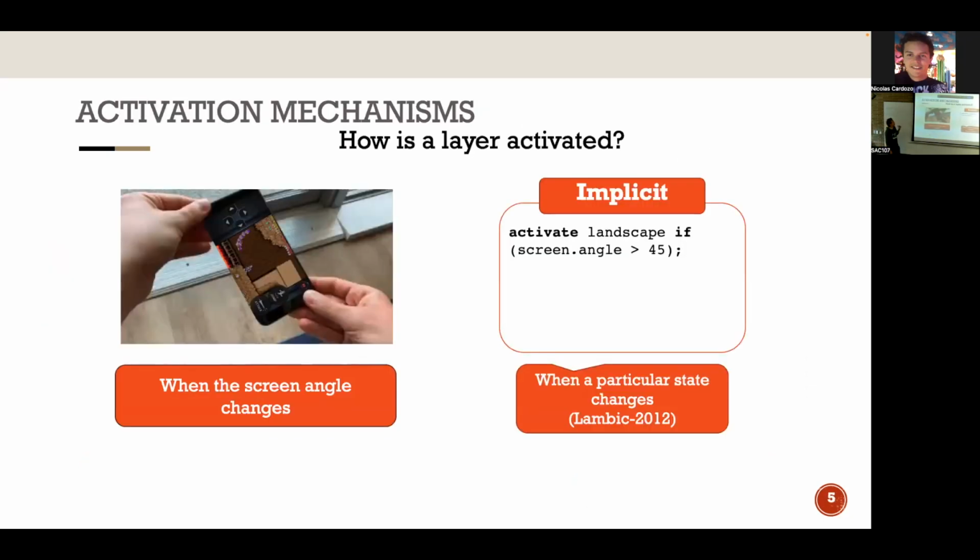So the key of this work is the activation mechanism, right? That is the key of the work: we are going to modify that activation mechanism to make it more modular and to change the scoping of the layers, right? So how do you activate a context?